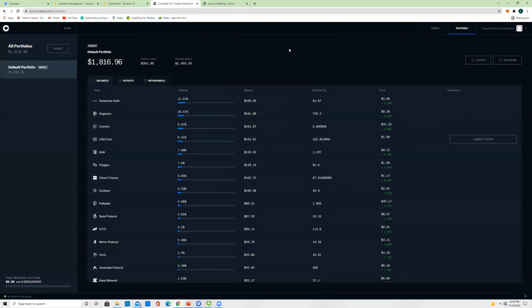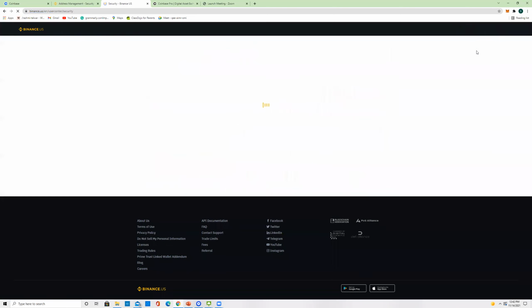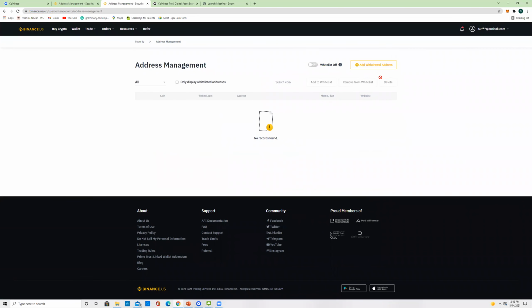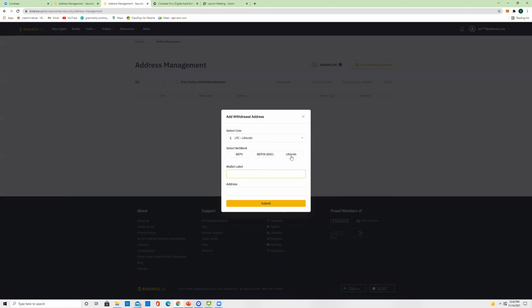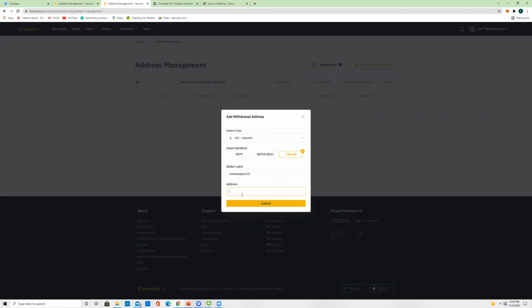Now log into the Binance account and you will see the dashboard look. Now click on this arrow mark which is next to this email address and you will see a list of options. Click on security, address management, manage button. Click on add withdrawal address. Choose the asset type as LTC, the Litecoin one, and choose any of your preferred network. I have chosen Litecoin, and you can give any name here in the wallet label.